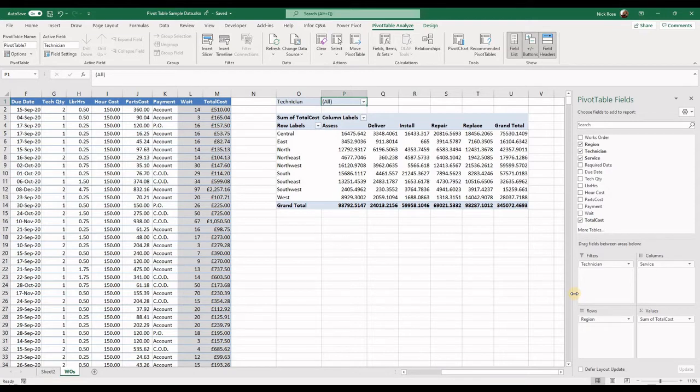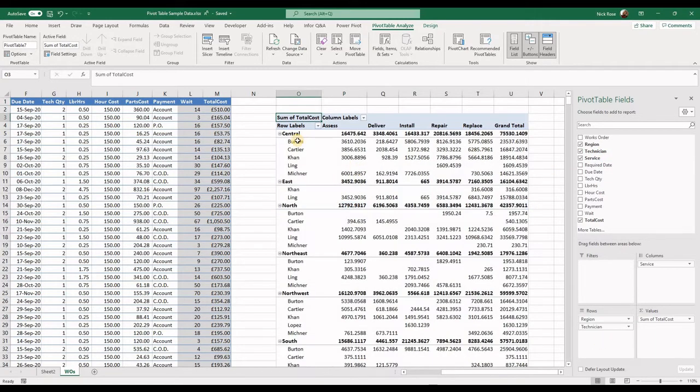So now we're back to our beginning where we've got our technicians filtered to all, we've got our regions on the left and we've got our services on the right. We may want to, I don't know, add technicians to our rows and we could have a drop down, and you can see again we're actively changing our data. It's fast and furious at this point, and because we've chosen values we've got this grand total.